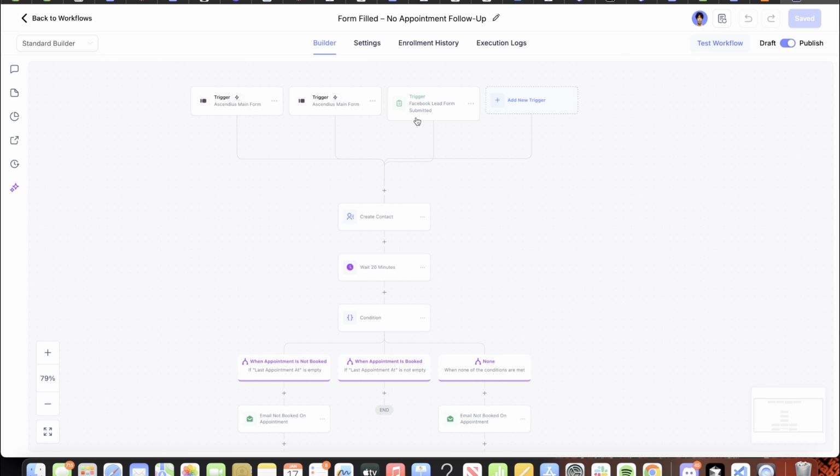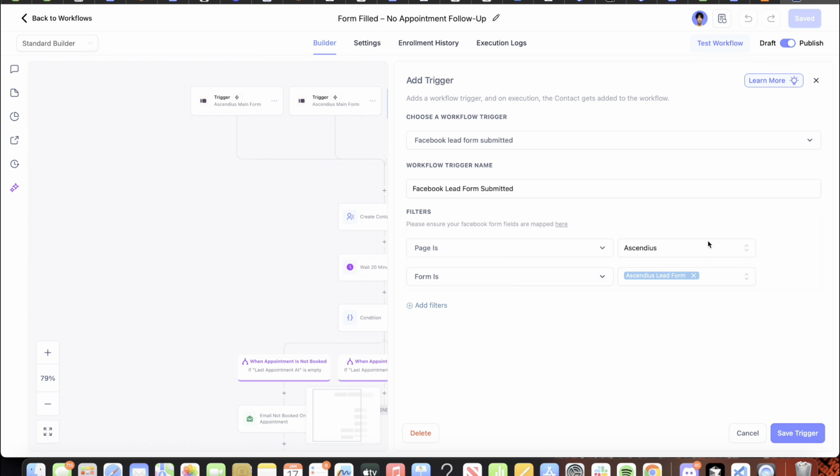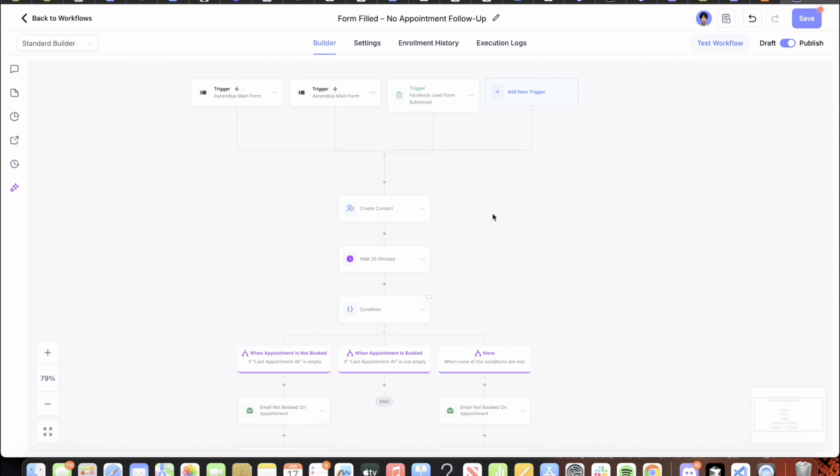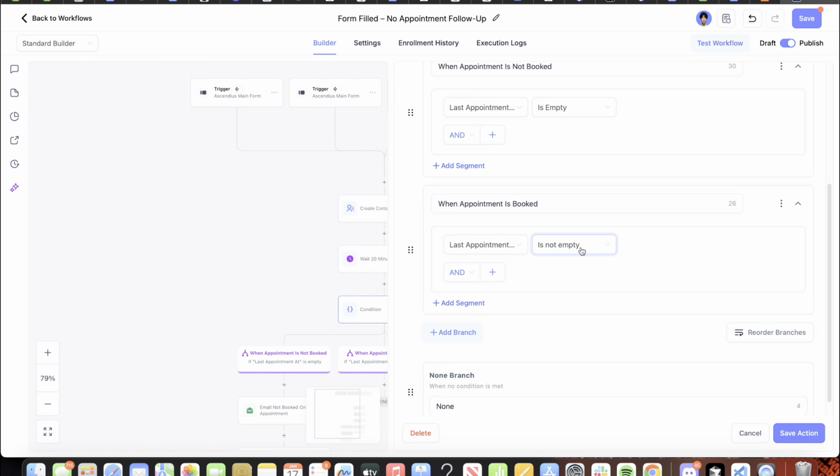So you want to come here, Facebook lead form, and then make sure that your Facebook page form is your lead form. Save, trigger, condition. You come here, build your own: when appointment is not booked, last appointment is empty. And when appointment is booked, last appointment is not empty, right?